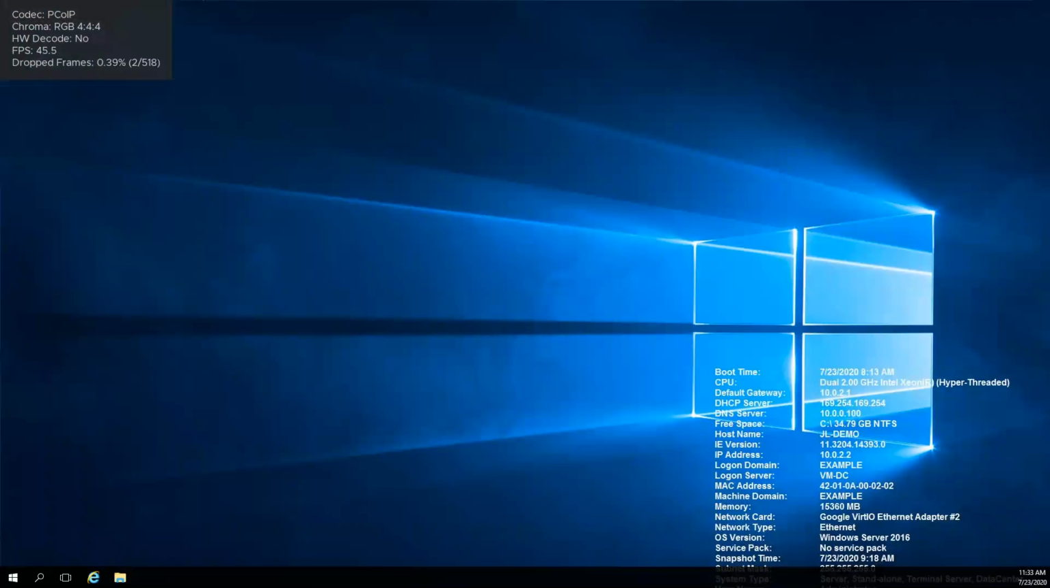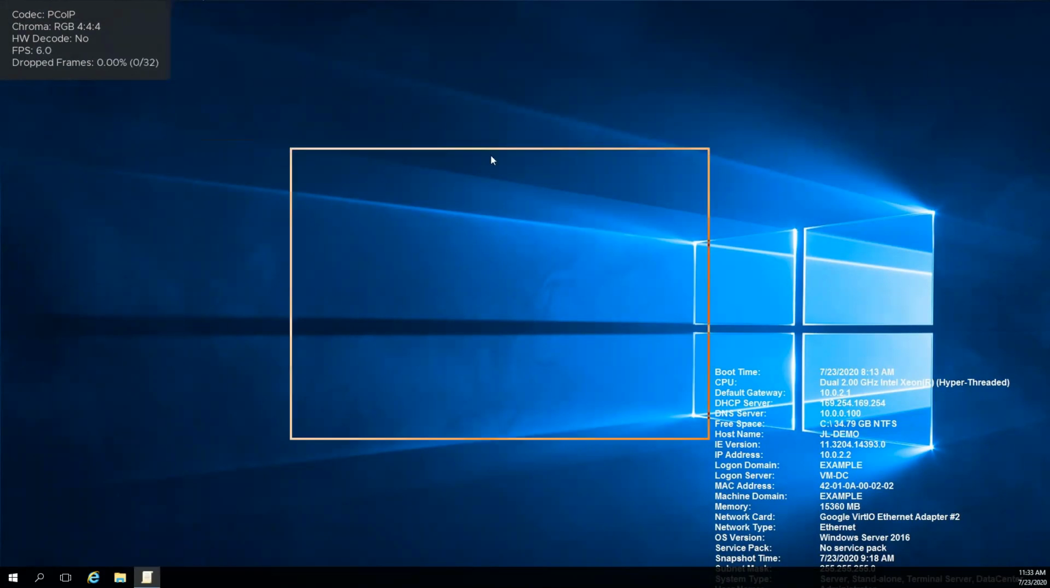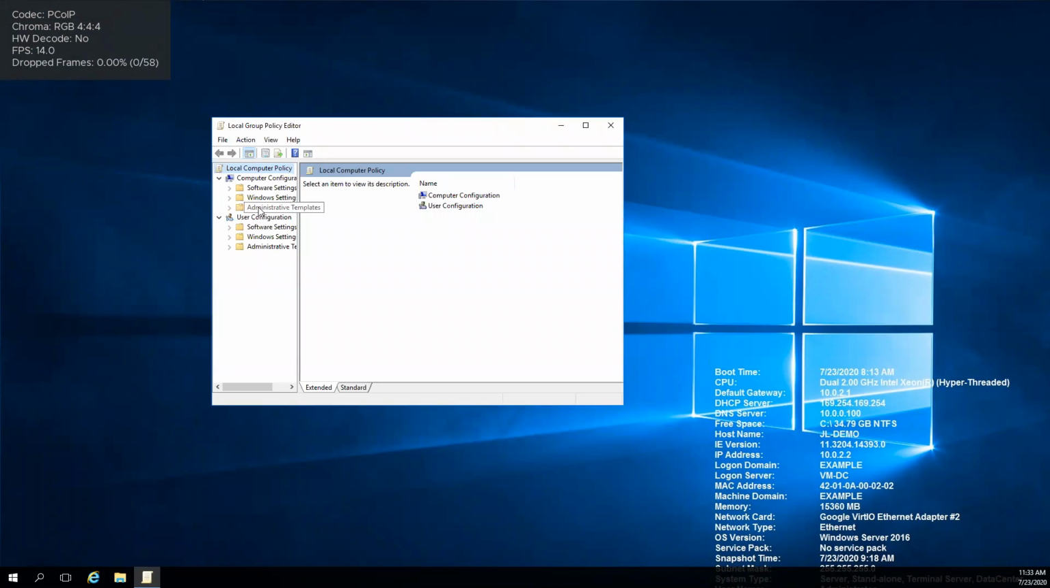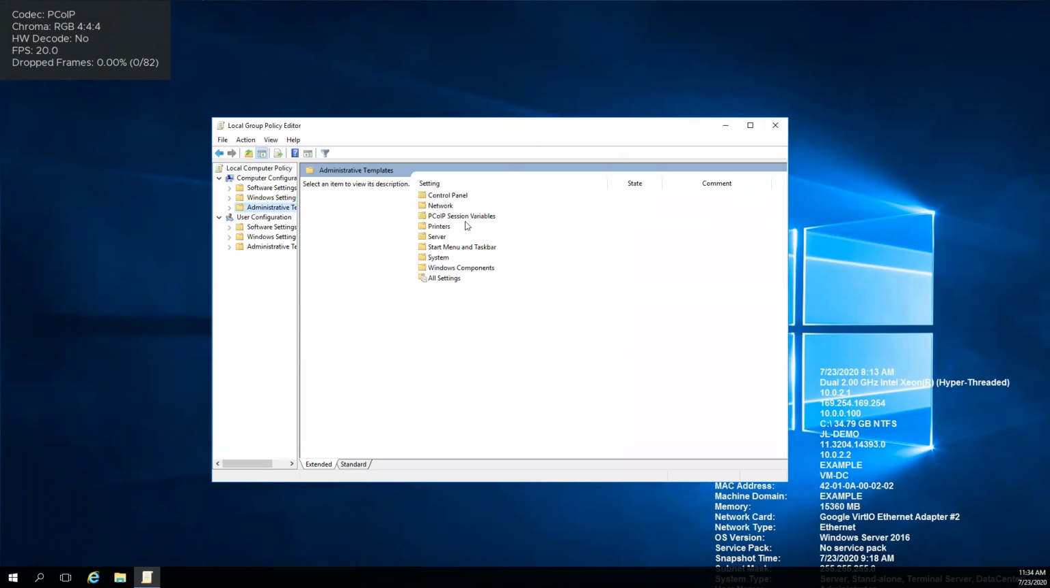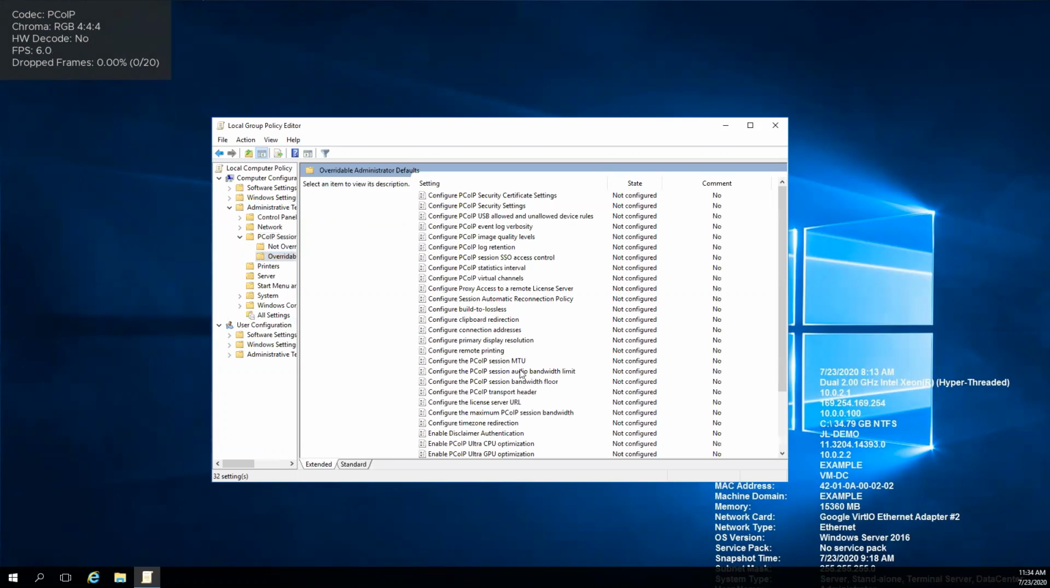So I'm going to close that video, and what I'm going to do next is open up GPEdit. And for those of you who are familiar with Windows administration, this is basically a way for you to change certain settings. And when you have the Cloud Access software installed, which is installed in the Teradici rooms, you're able to change PCoIP session variables, and then I will go into overridable variables.